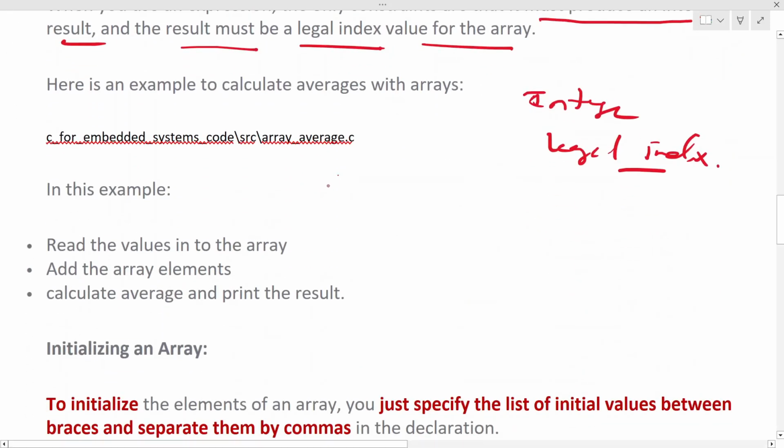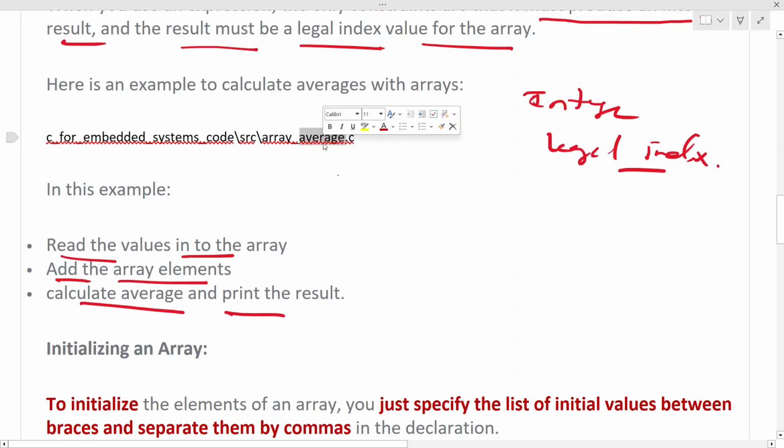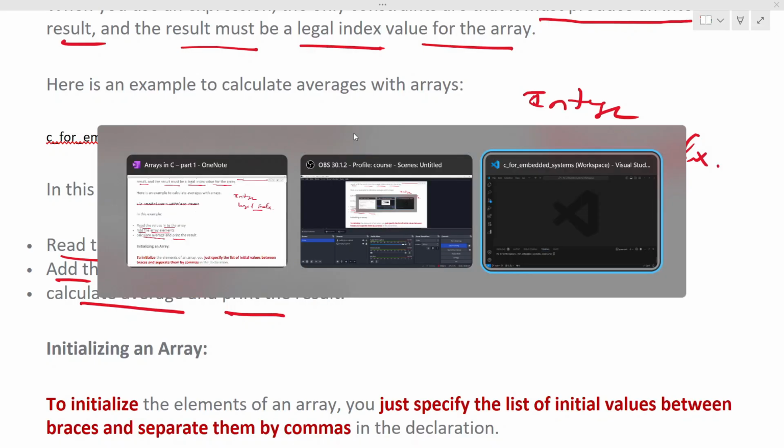Well, let's see an example of this. In this example, what we do is we read the values in the array, then add the array elements, calculate the average and print the result. This is what's going to be in this example. So let's see that.